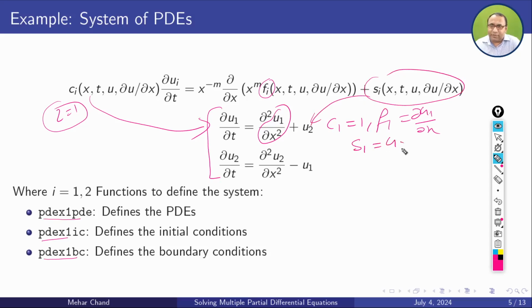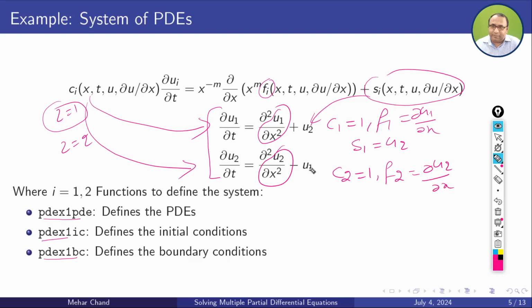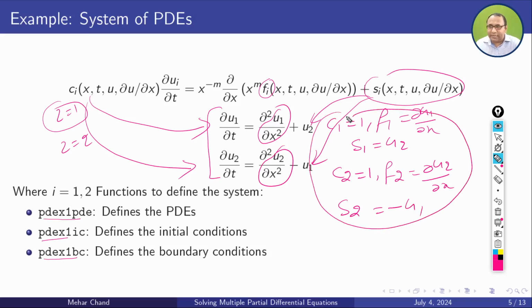S1 is equal to u2. When we have i equal to 2 and compare this with the second equation, the value of c2 here will be equal to 1, that of f2 will be equal to del u2 upon del x, and the value of s2 will be equal to minus u1. So these values are required to write the first function for the partial differential equations.